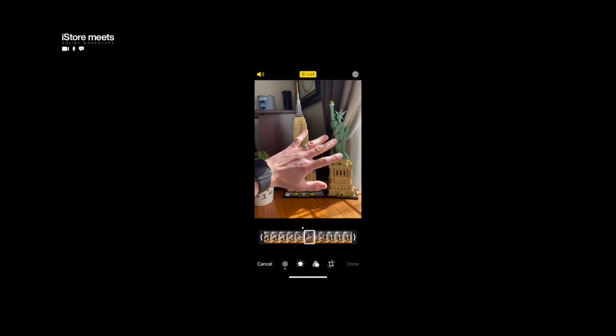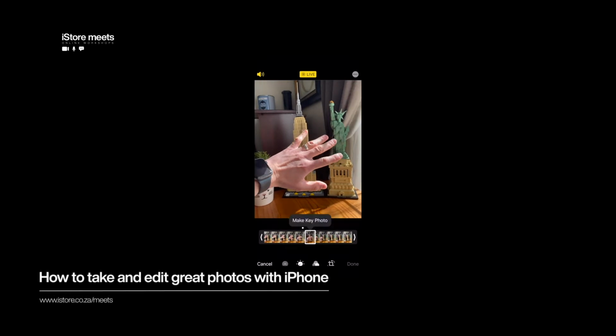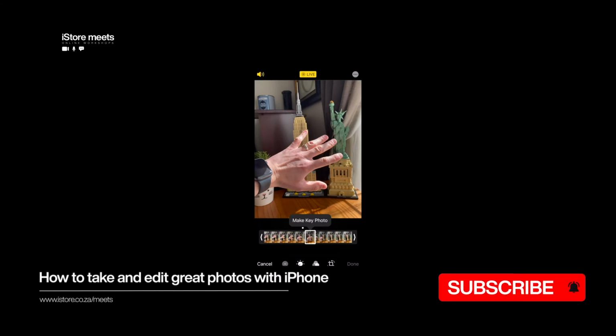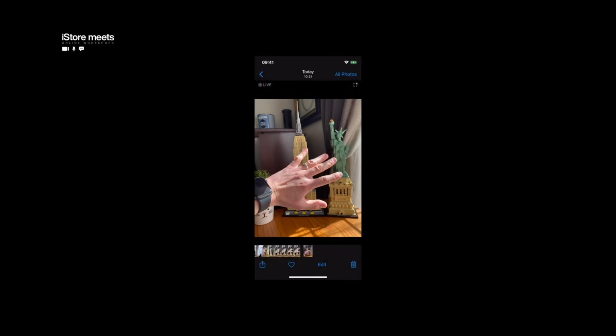All I need to do is swipe left and right and pick my favorite moment. As soon as I let go, it asks me if I'd like to make that the key photo, and if I tap that, that is now the new still image that I can enjoy as a photograph whenever I want. I'm going to tap on done in the bottom right, and all the motion is kept in place, including the sound, of course, as well.